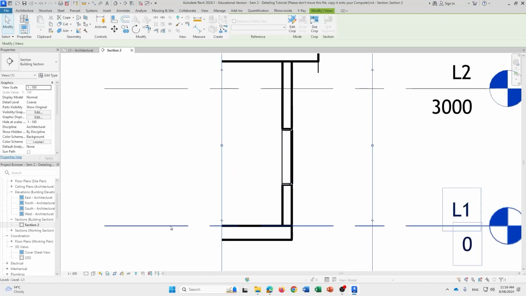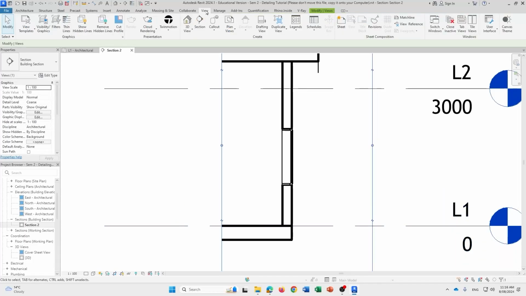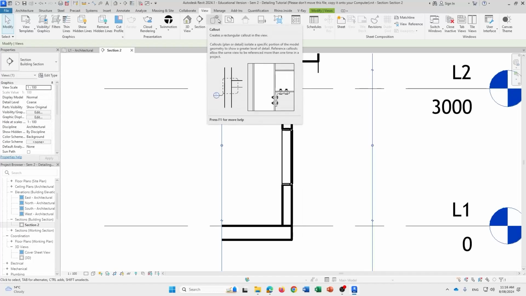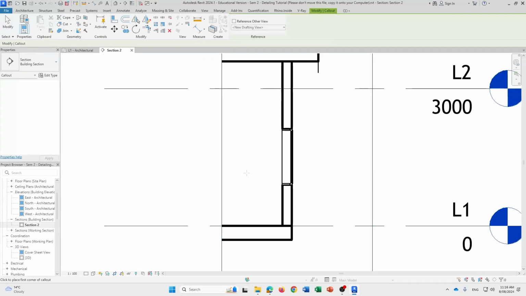Okay, now we've got our section view. To generate the callout view or the detail view, we're going to go back to the View tab at the top. Once we're at that View tab, we're going to go to the Callout option and click on that. This should activate the callout tool. Pretty much we're creating the area that we want to isolate in another view, like a zoomed up view for the detail.